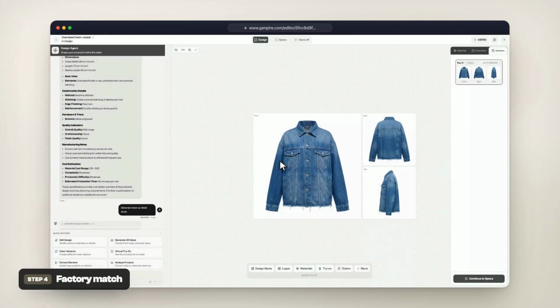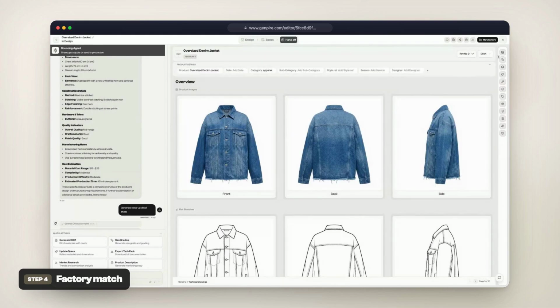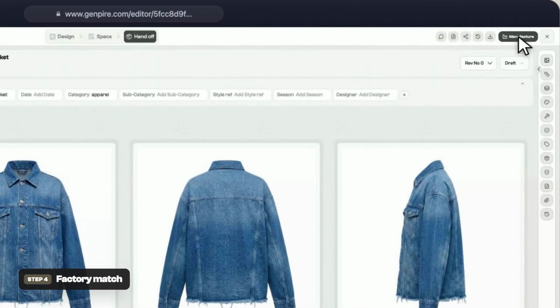And here's what most tools don't do. It connects you to factories. Genpire matches your product to manufacturers and lets you send a quote request with the tech pack attached.